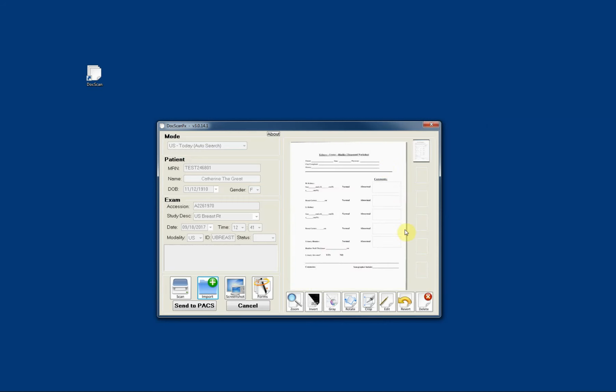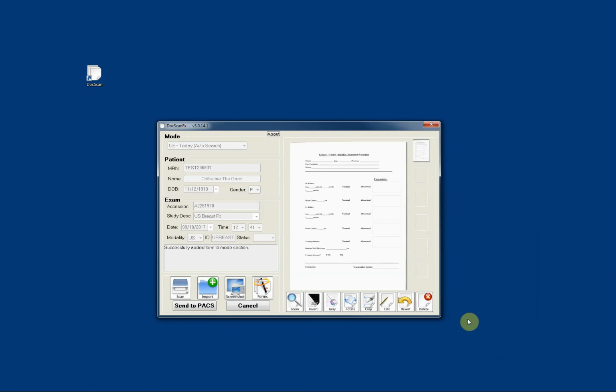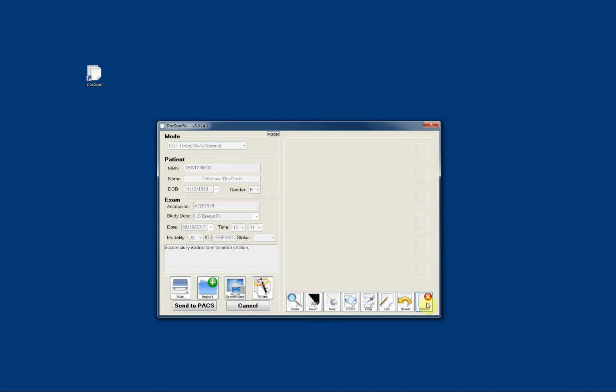Here's this worksheet that I want to turn into an electronic form. Now, because I enabled that allow convert image to form equals true option in our INI file, there's now a right-click option here that says convert to form. So I'll click on that. I'm prompted to give the form a name. I'm just going to call it test form and click on save. At this point, we don't need this image on this patient exam anymore, so I'm just going to click on delete.